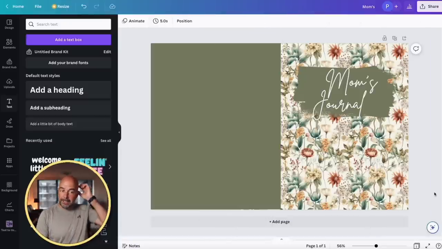So now basically you've got what I think is quite an attractive looking cover for, in this case, a journal for mom. But you could use this technique to create a cover for any type of journal notebook that you wanted, be it a planner, gratitude journal, coloring book, puzzle book, whatever. You get the idea of just creating that pattern, which is what this video is about.